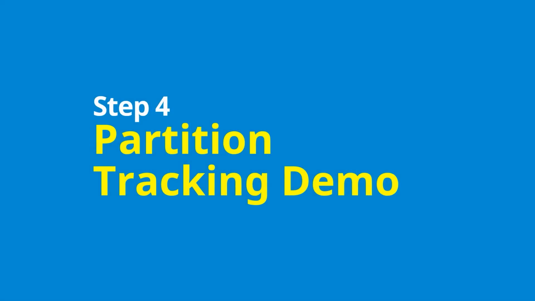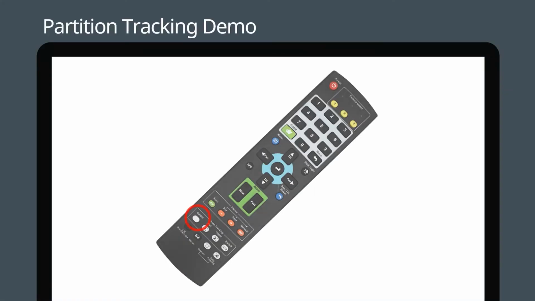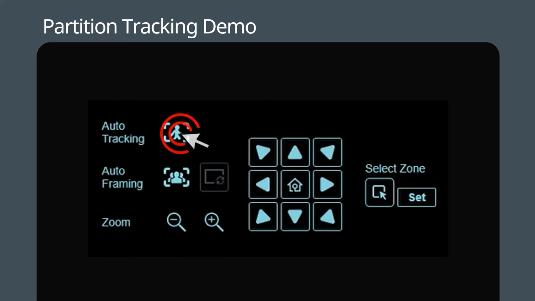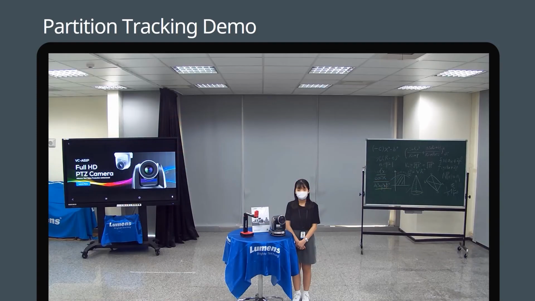Step 4. Partition Tracking Demo. To start tracking, press the on-off button on the remote control, or click the auto tracking icon on the web interface tracking page. Partition tracking is now activated.